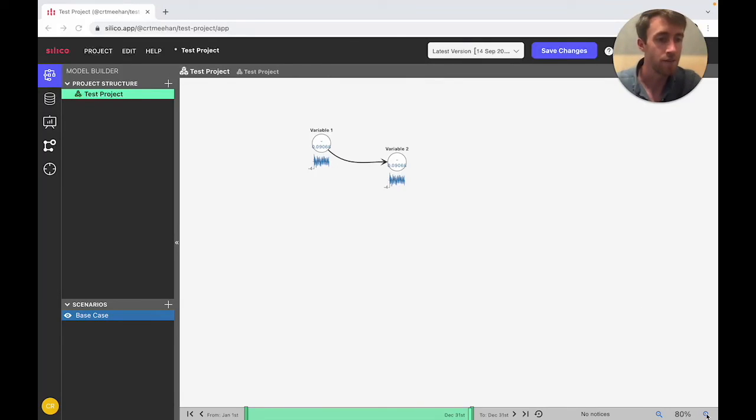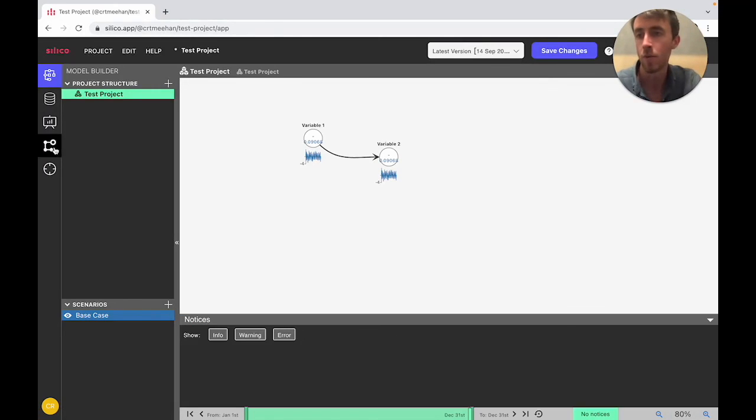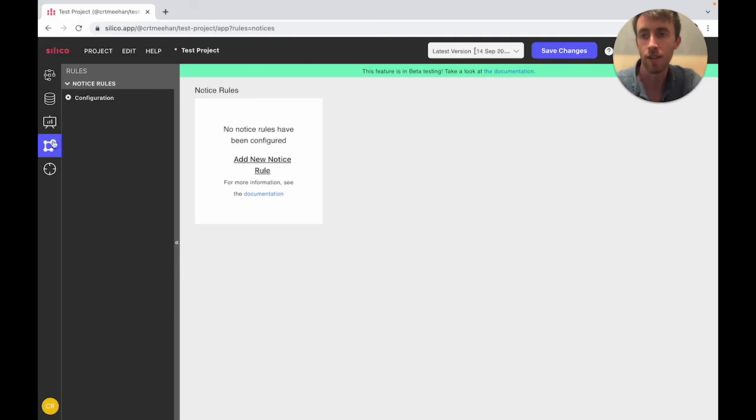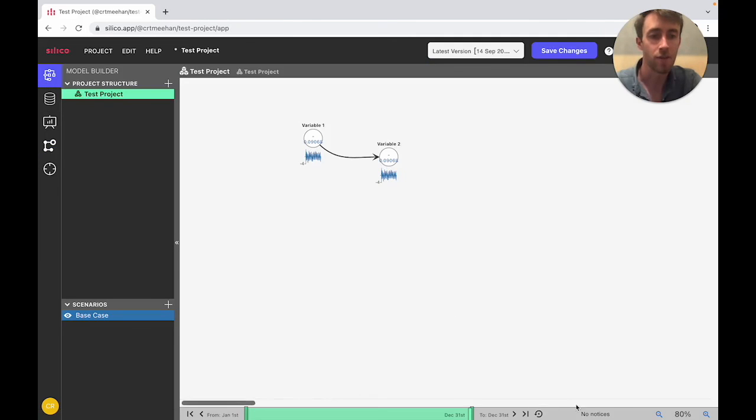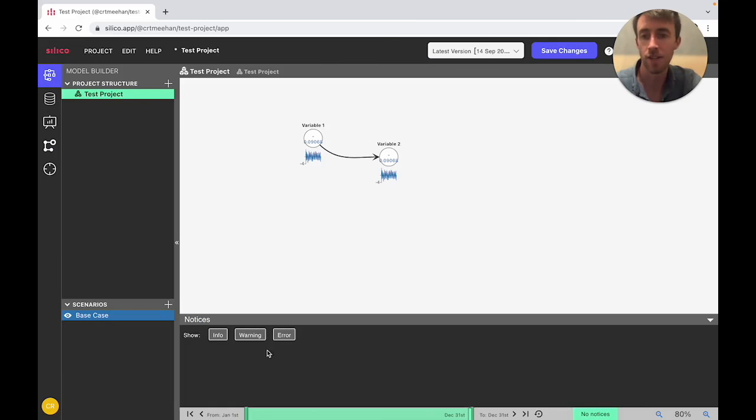So we also have the zoom feature in the bottom right corner here, so we can zoom in and zoom out. And finally we have the notices feature. So this is where, when we create notice rules here in this tab, if the model ever triggers those notices or alerts, that's where we'll see them, just in this bottom section.